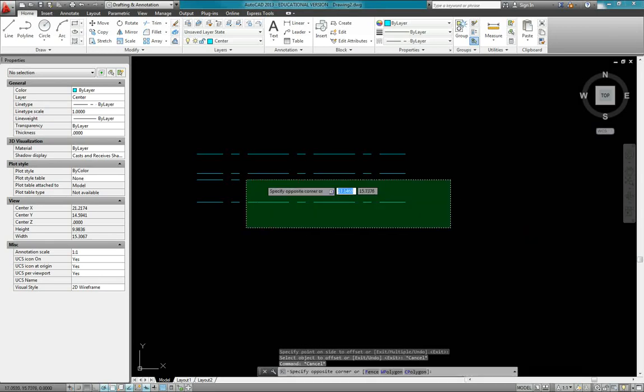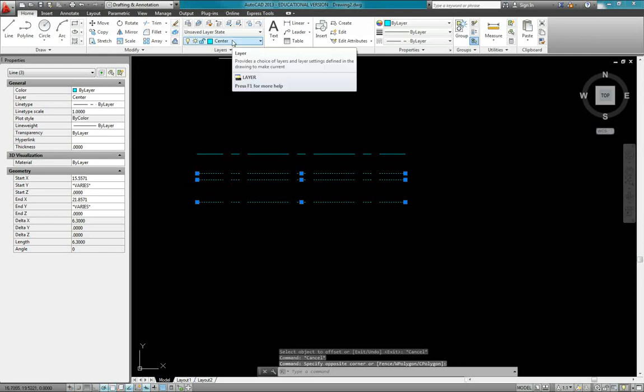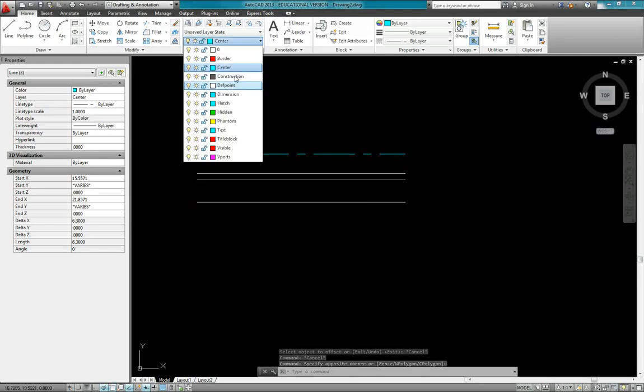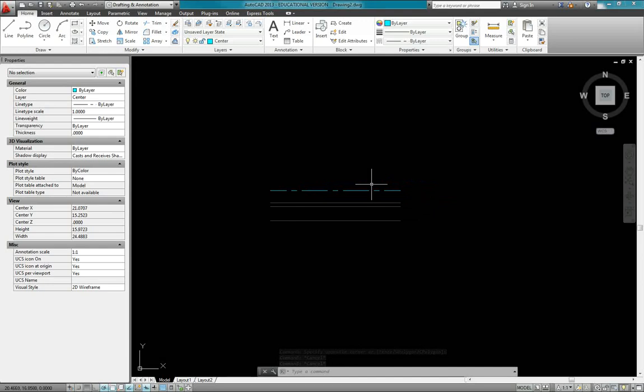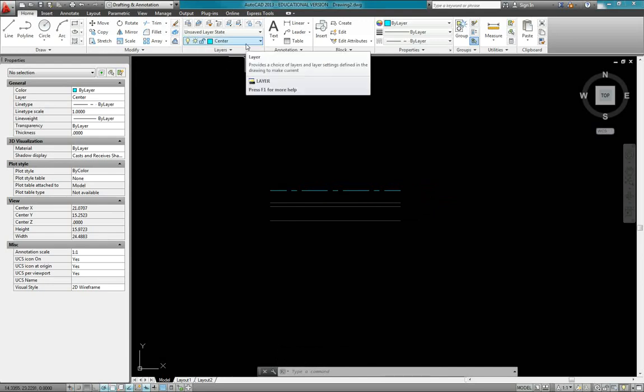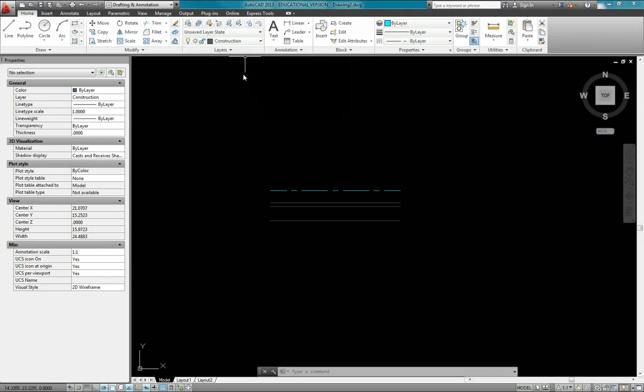Now I want to go ahead and switch these to the construction layer. So I'll just window those out, and then select construction, and it changes it to the correct layer. Okay, so I want to use the X line command, which is the construction line command. But before I do that, I want to switch to the construction layer. By the way, X line can be used on any layer, but I'm creating construction lines, so let me use the construction layer. So I'll type in X line and then enter.